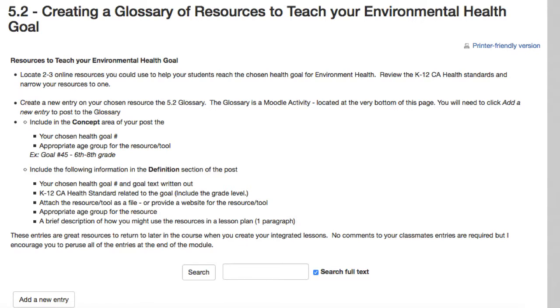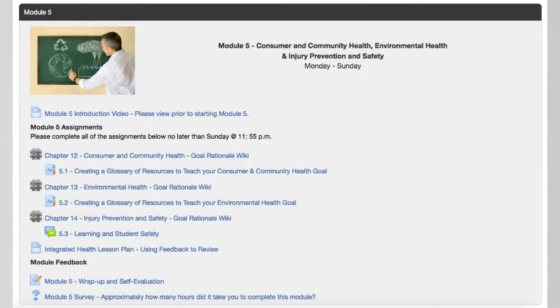So be sure to include all the information you see listed, being sure you provide your one paragraph explanation as to how you might use that resource as well. Then share some of the great resources available here so we can have this collection of information that you can pull from in the future. This is going to be open for a while, so always feel free to come back to this particular form.